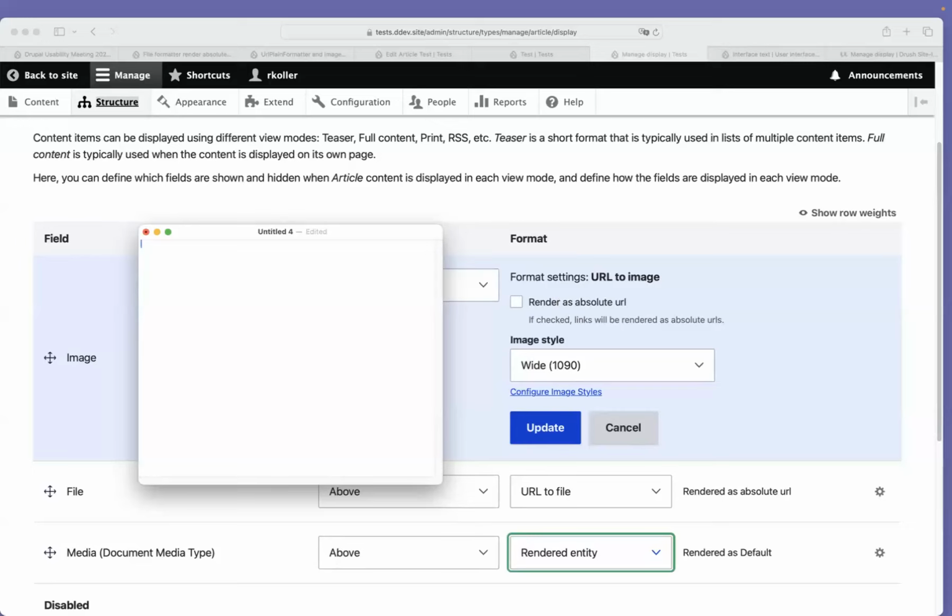And that also loses the using the same text for the radio button as for the summary text. And if we look at the other examples of summary text, the rendered entity for the media, it's rendered as default. So I think it's probably a good idea to be consistent with that.